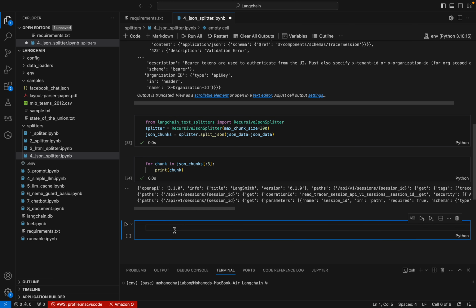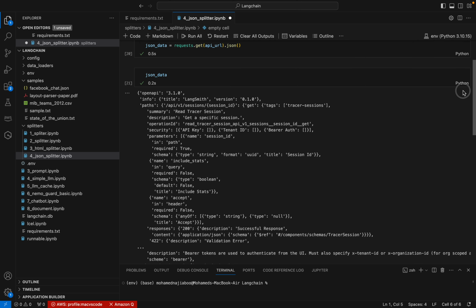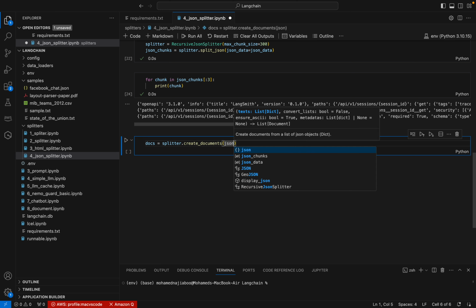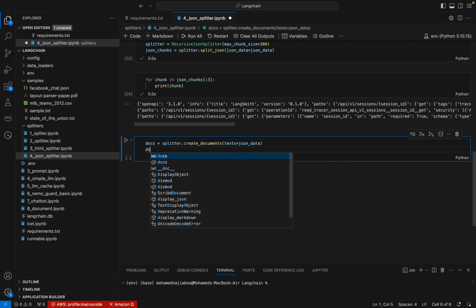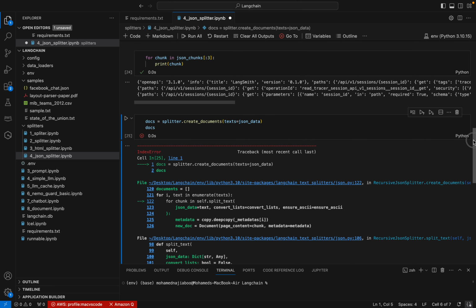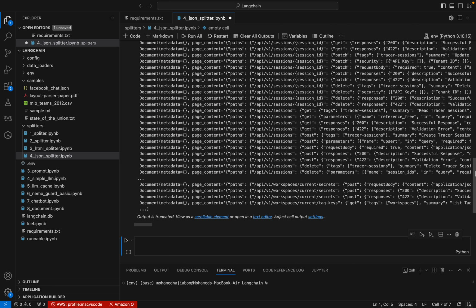Okay, and we are also able to convert the JSON data into a document, which is also very easy. I can create docs, and I can use splitter.create_documents, and pass the data. I can pass the texts as json_data. Now here we can print the docs. It says out of range. Let me check this. texts is equal to json_data, and this should be in a list format. Okay, so let me execute this.